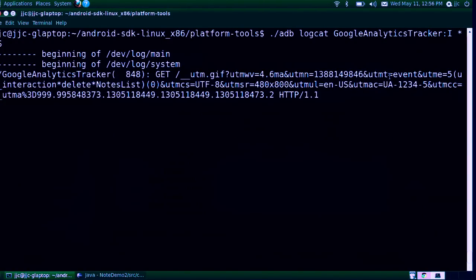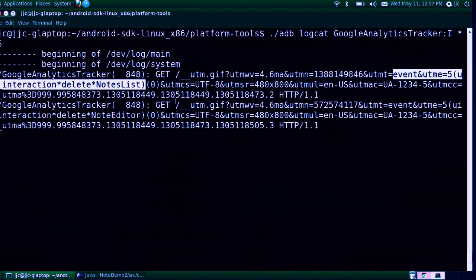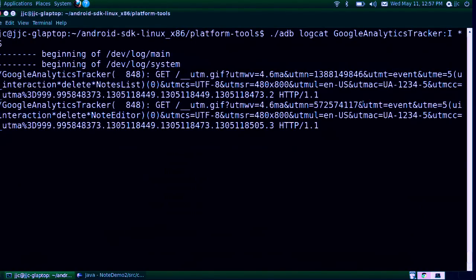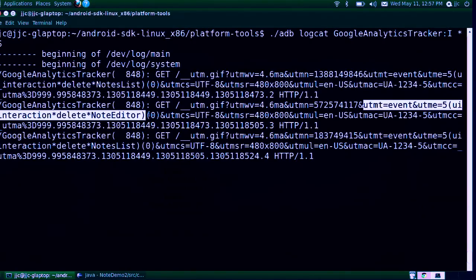See if I can highlight the relevant stuff. There's the event category: a UI interaction, a delete, and then notes list. So let's go ahead and edit the next note on our list, and I'm going to go ahead and delete that. And there's our second event. You can see that this one indicates that we used the note editor to delete it. And I have a third one here, so let's go ahead and delete that from the main screen. And again, you can see the event come through and track. That's really all there is to it, and Nick will show you the reports again. Cool.